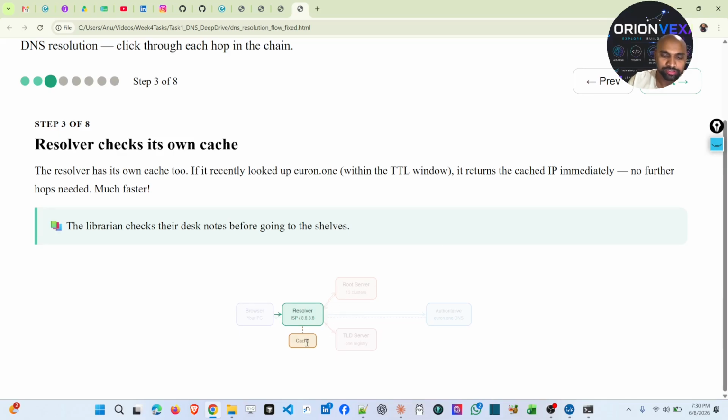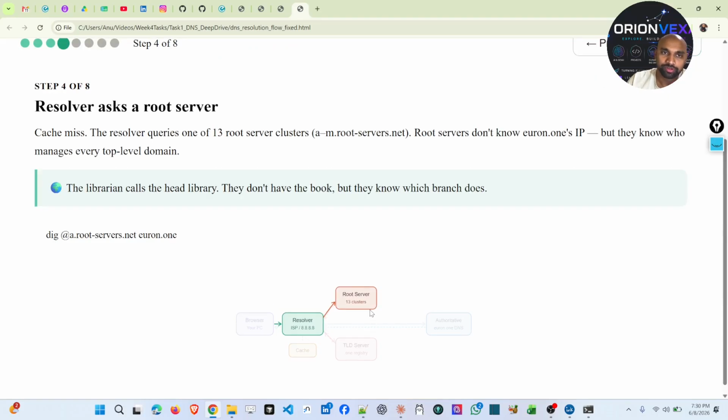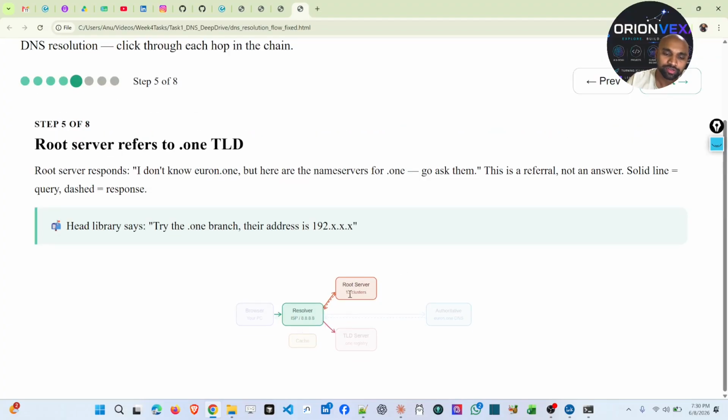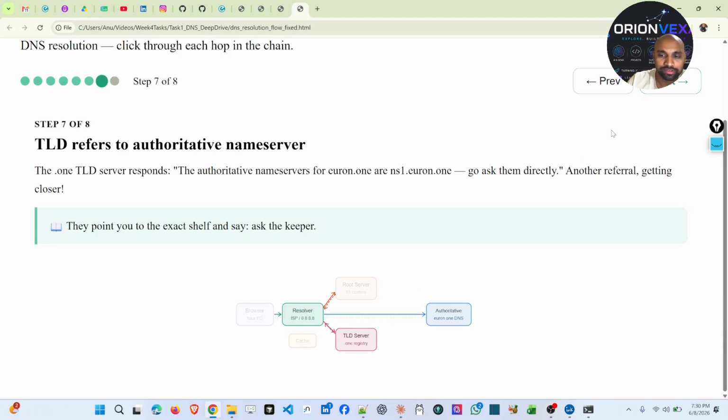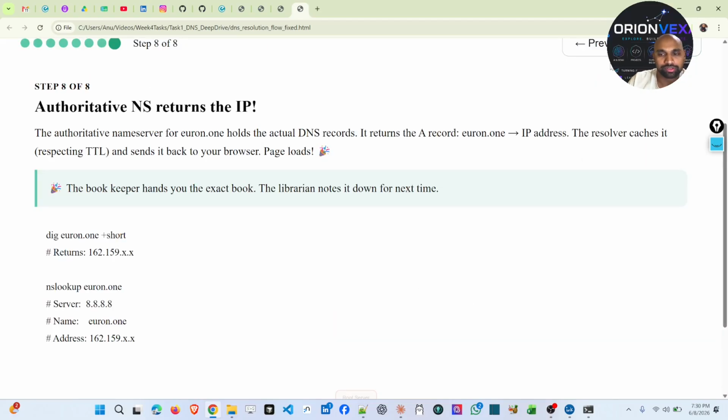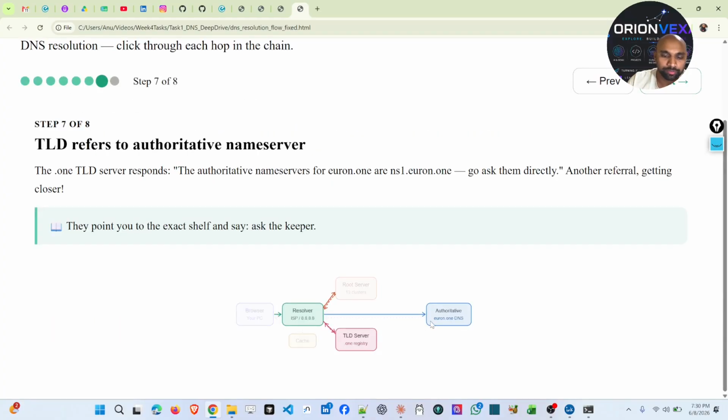The resolver checks its cache. If it is a cache miss, then it will go to the root server. We have 13 root servers, which I have already discussed. From the root server, it will give the details of which TLD we need to ask. Using the top level domain, we go to the .one registry, which has details of how many domains are registered. From there, we ask the authoritative DNS server. The authoritative DNS server has the IP address details and gives them to the resolver, and then to the browser.